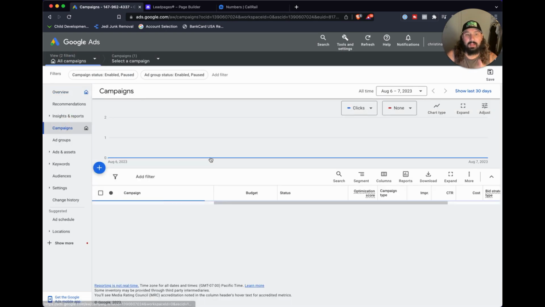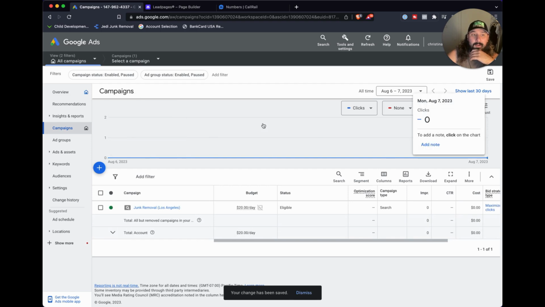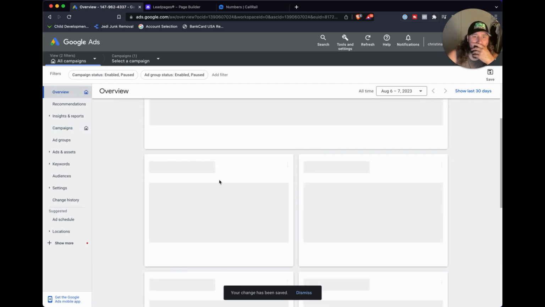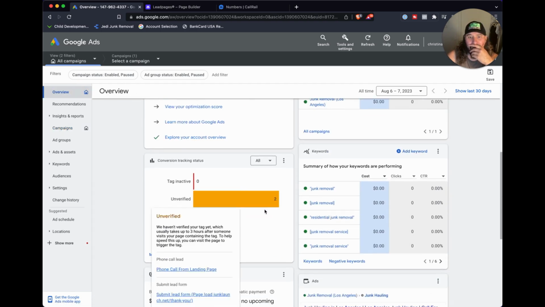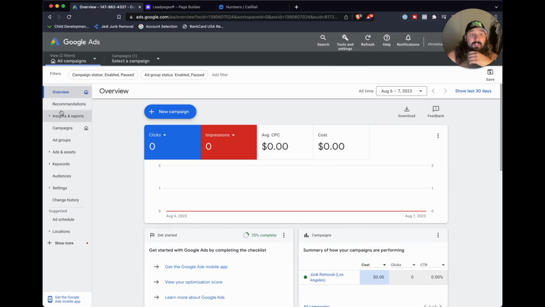Let's go to campaigns. And I've got a $20 budget, so let's see what happens. Let's just go ahead and enable it for now. So now we'll see what happens. So now we can track conversions and make sure that these conversions are working.